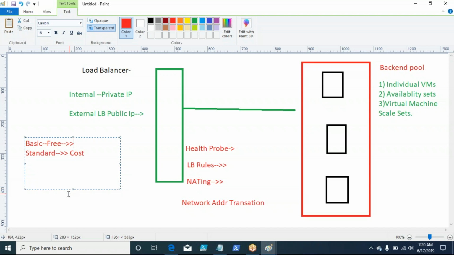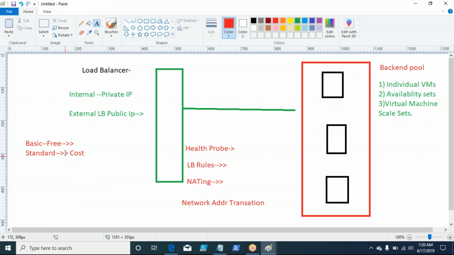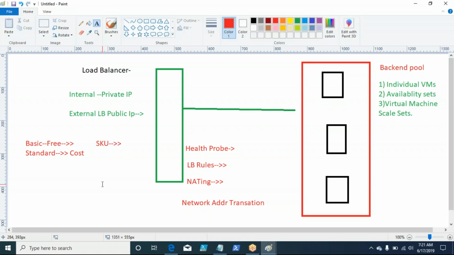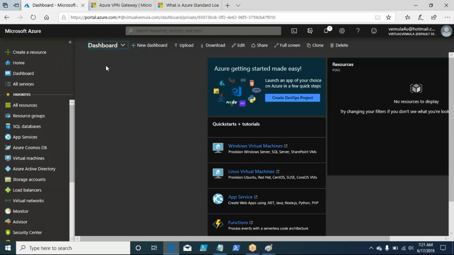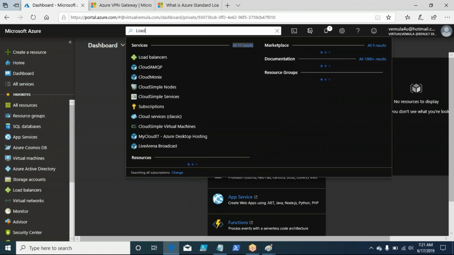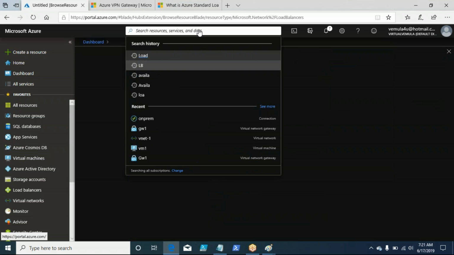So these are the two types of load balancer you get. One is standard and one is basic, which you have to select when you provision. This we call SKUs, right? Stock keeping units, which is nothing but the cost perspective, right? So let us go to our Azure portal and see how we create a load balancer within the Azure portal.